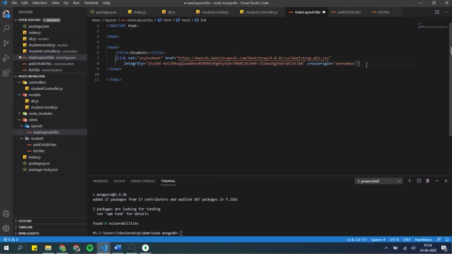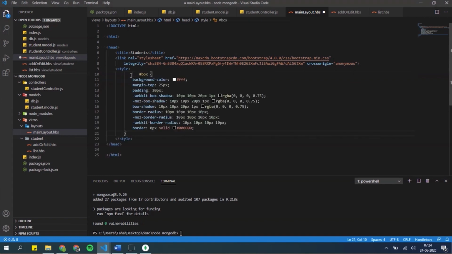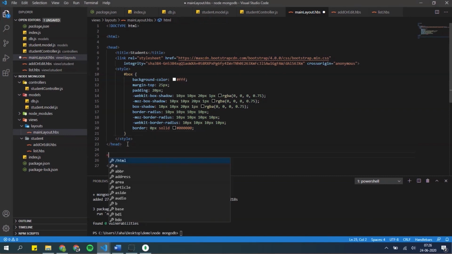So here in our header, we want to put in the link to the CSS. There's that. And now we'll need to also put in our own styles. So we've got here some styles that we created earlier on for the work that we're doing. You can just paste those in. So we have a box style that we want to use that will extend the box style that you get with Bootstrap.